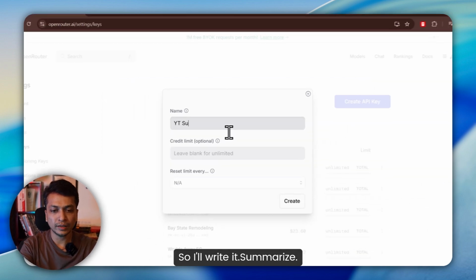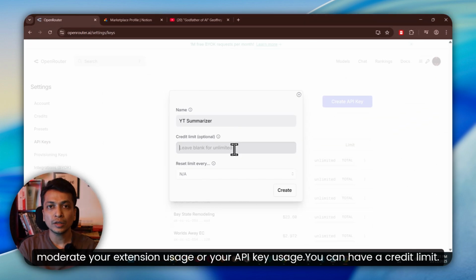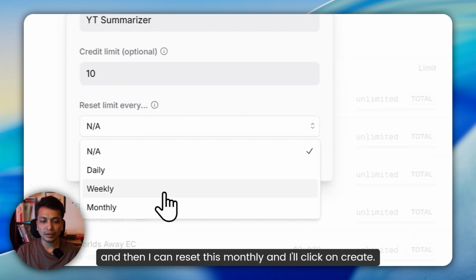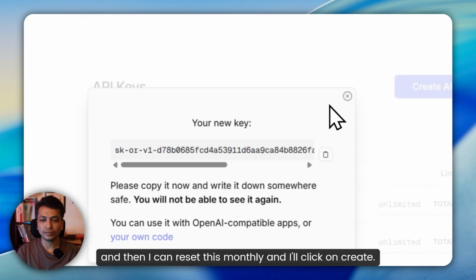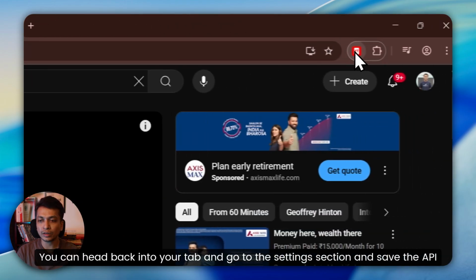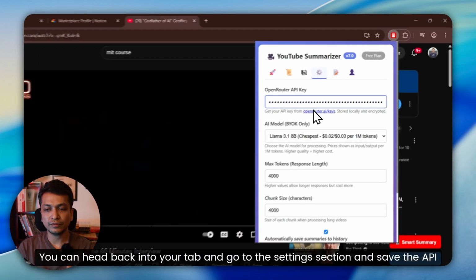So I'll write YT summarize. You can have a credit limit if you want to moderate your extension usage or your API key usage. Let's say I'll put a $10 limit here, and then I can reset this monthly and I'll click on create. Now, once this API key is received, you can copy it. You can head back into your tab and go to the settings section and save the API key.